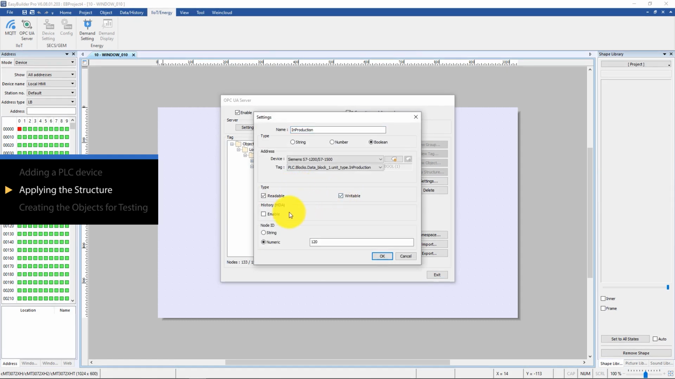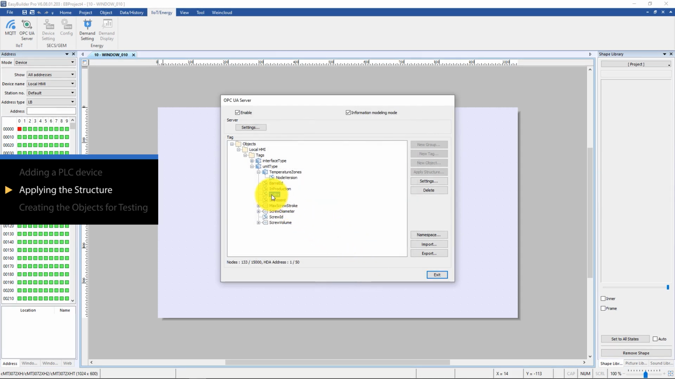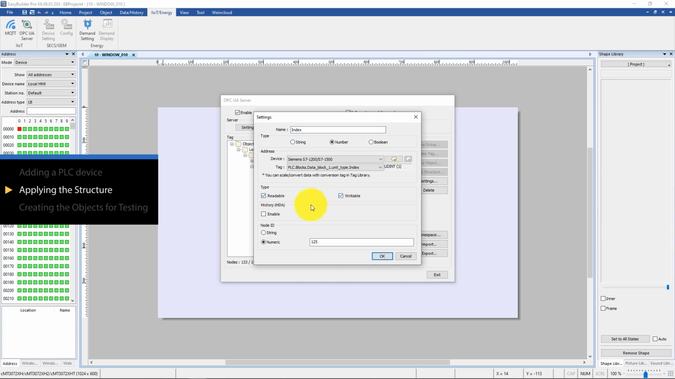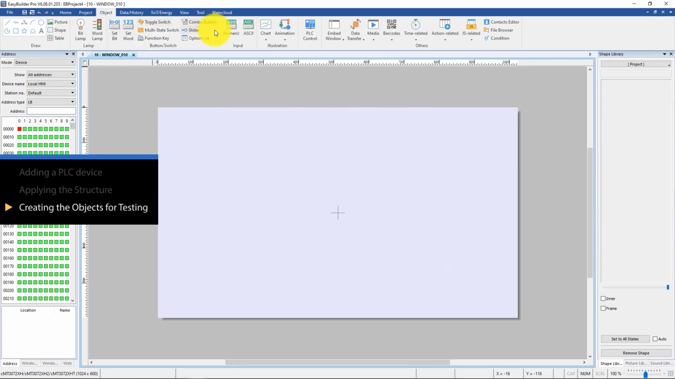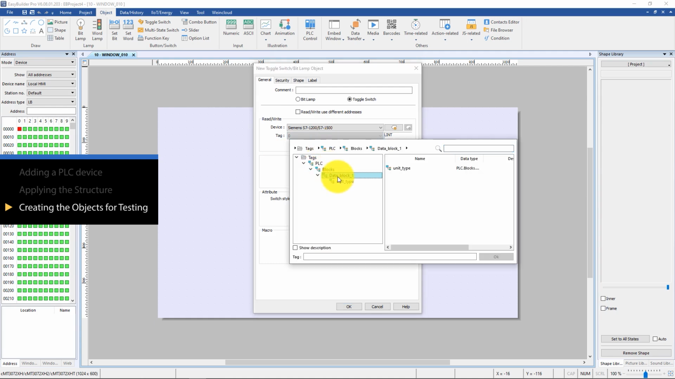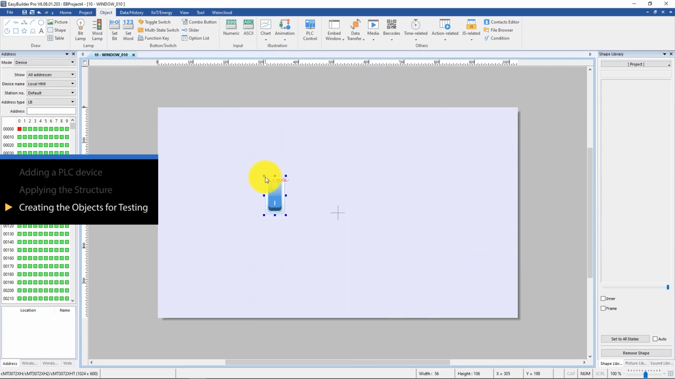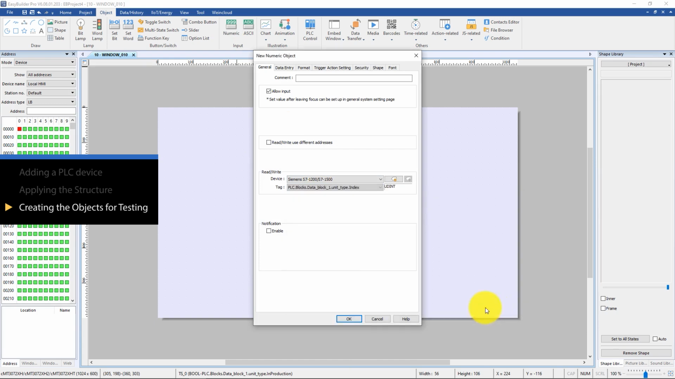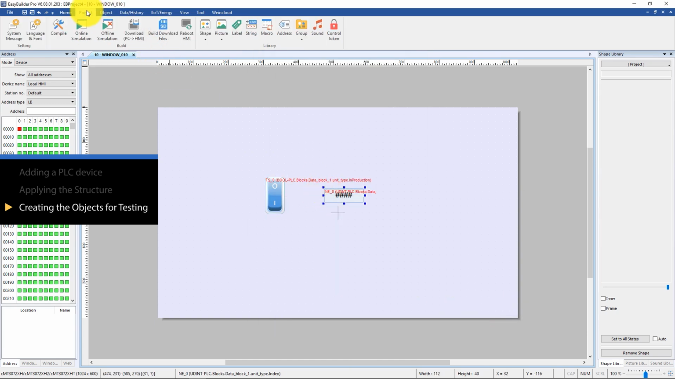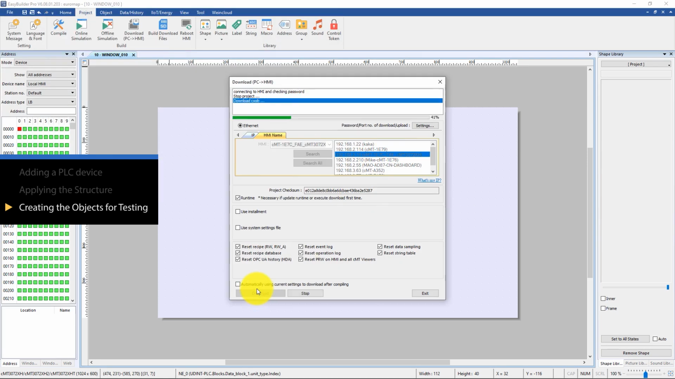Let's make the in production node readable and writable and enable HDA. Set the index node to readable and writable and enable its HDA as well. We will use these 2 nodes for testing later. Let's create a toggle switch for the in production tag. And create a numeric object for the index tag. Okay, let's download the project to the HMI.